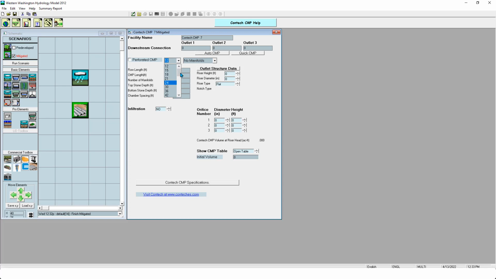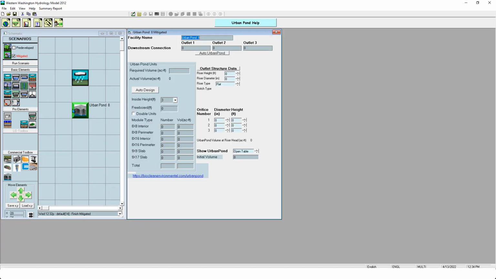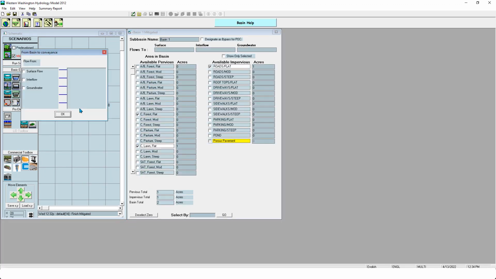This one's a little different. You can do a little more modification there. You can add manifolds to this. Do a quick CMP and model. Pretty straightforward there. And then this is the urban pond element, and this one's a little trickier to design actually.